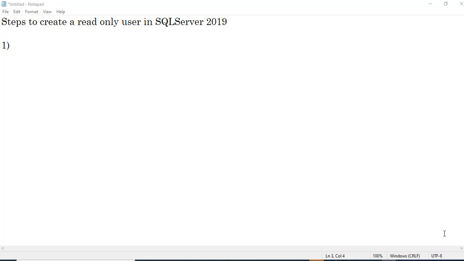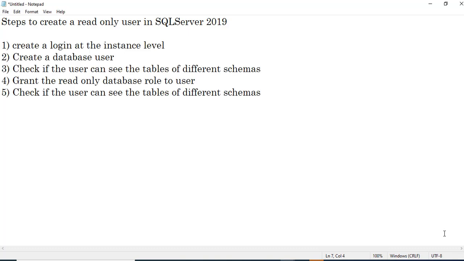We'll be performing the following steps. In the first step, we will create a login at the instance level, and then we will create a database user on the database to which the user should have the read-only access, and we'll map the database user and the instance level login. And then we will see whether the newly created user is able to access or read the data inside the tables of various schema.